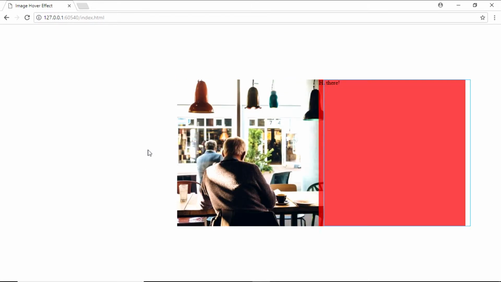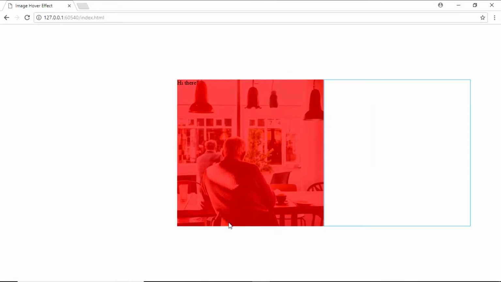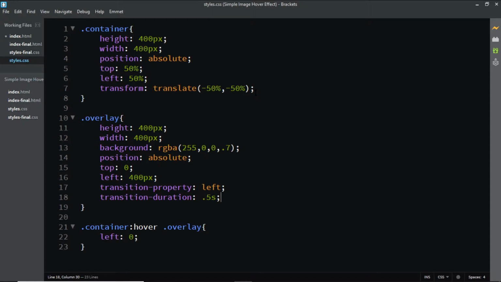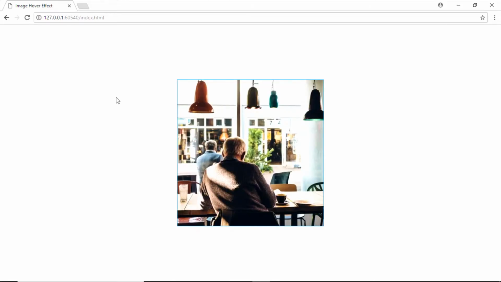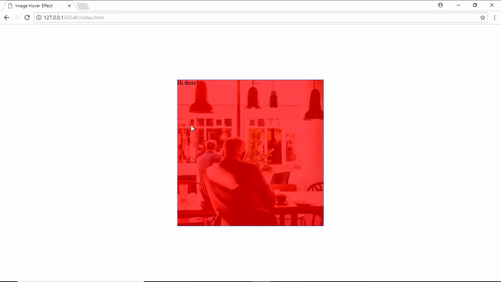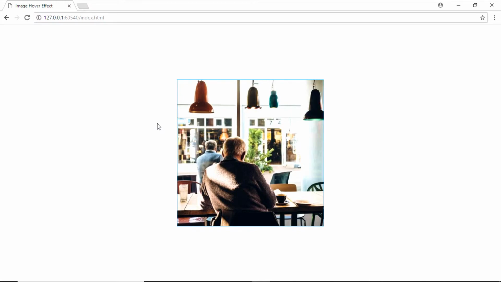But we want to hide the overlay when it is outside the container. So all you need to do is go to the parent element, which is the container right here, and say overflow hidden. Let's go to our browser now. And here you can see the overlay is hidden when we're not hovering over the image. And finally, when you hover over the image, the overlay can be seen moving from the right to the left.